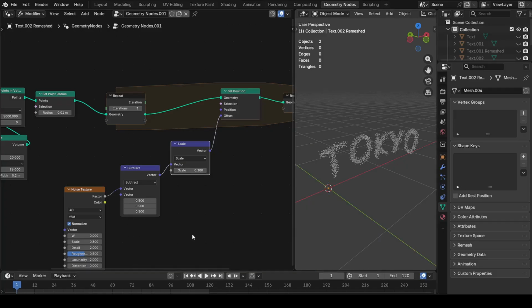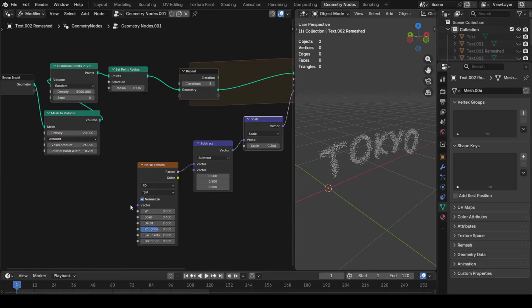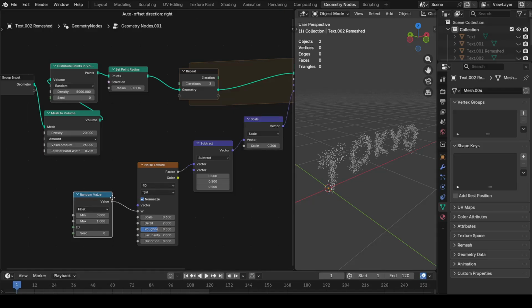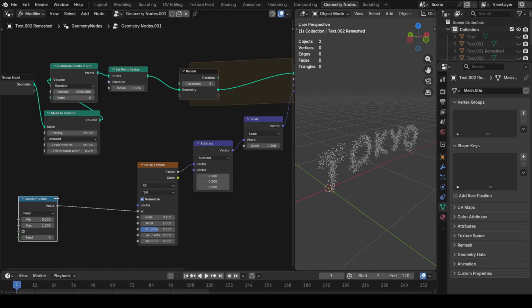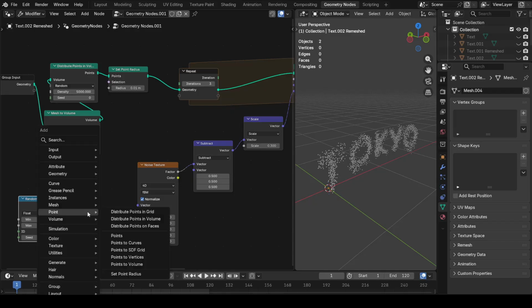Right now, all the points are moving together. And what I want is each and every point also to move around its main location. That will result in a smooth motion. Let's connect the W parameter with a random value, and between these two nodes I will add another node called multiply add.